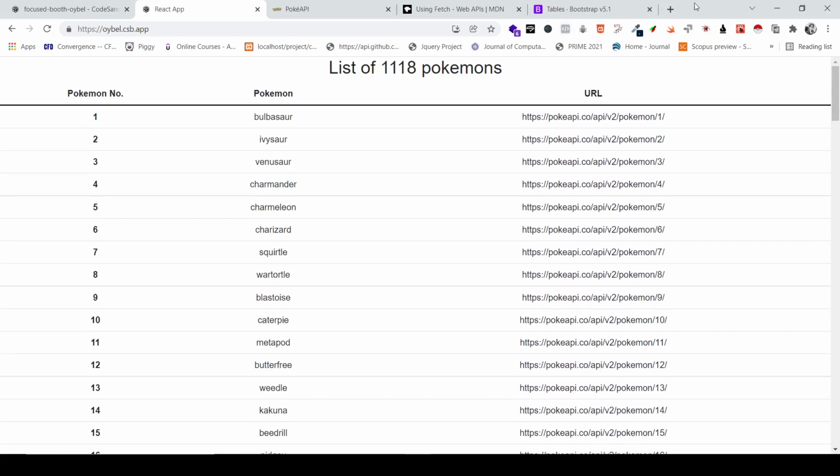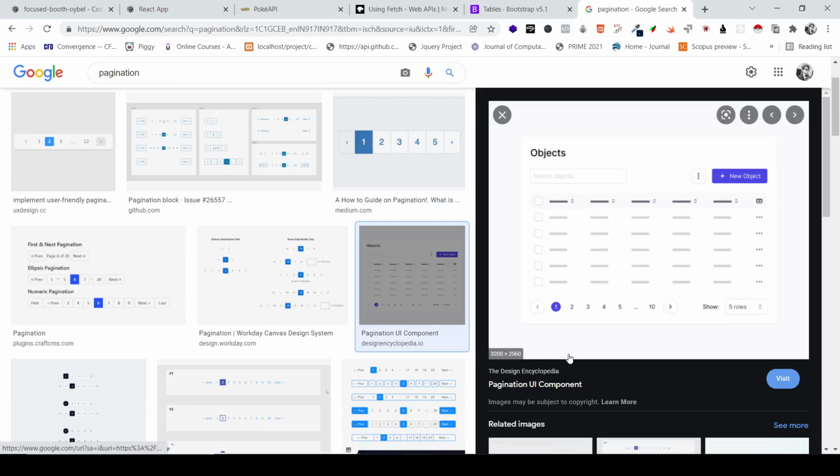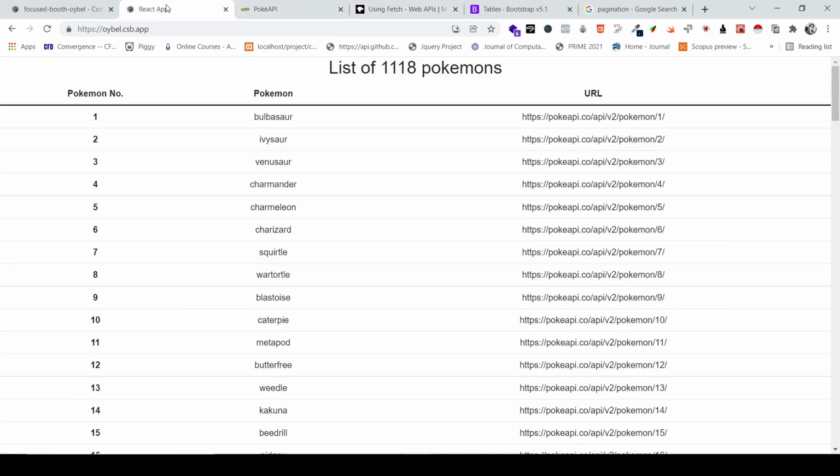Pagination is nothing but this part where you will press next and see all of the items. So it is like that. All right, so that is what pagination is, and we will be implementing pagination in the next video.